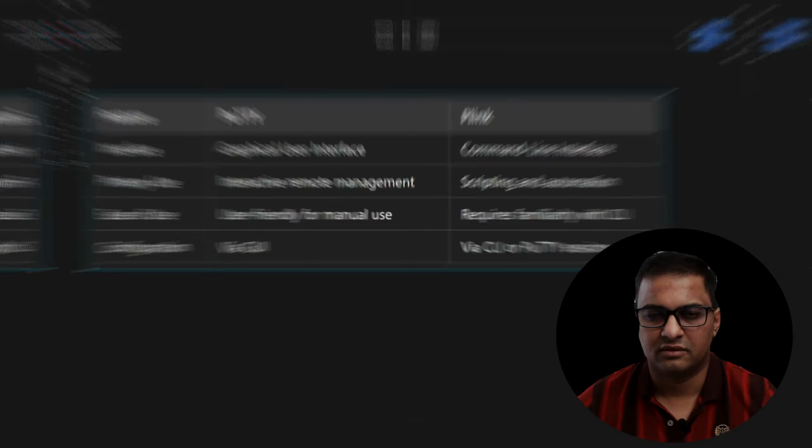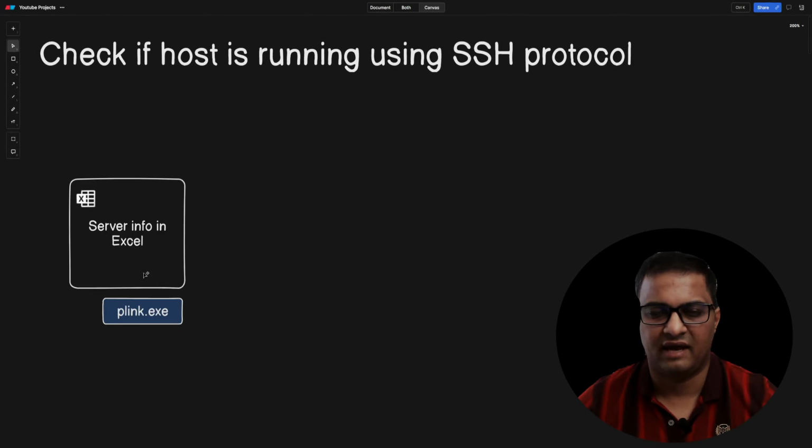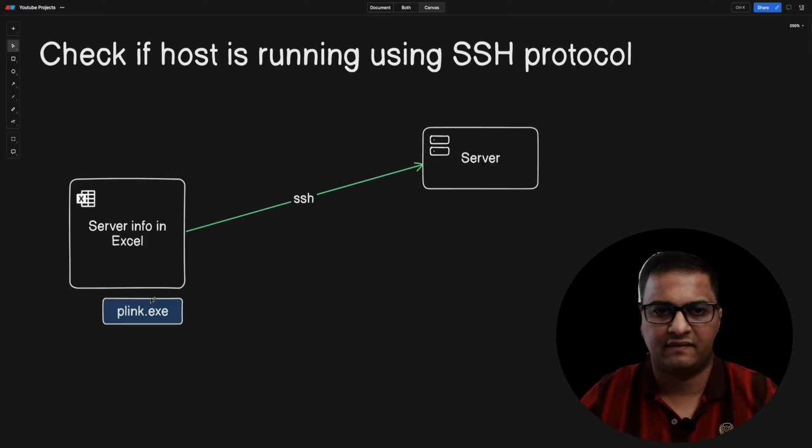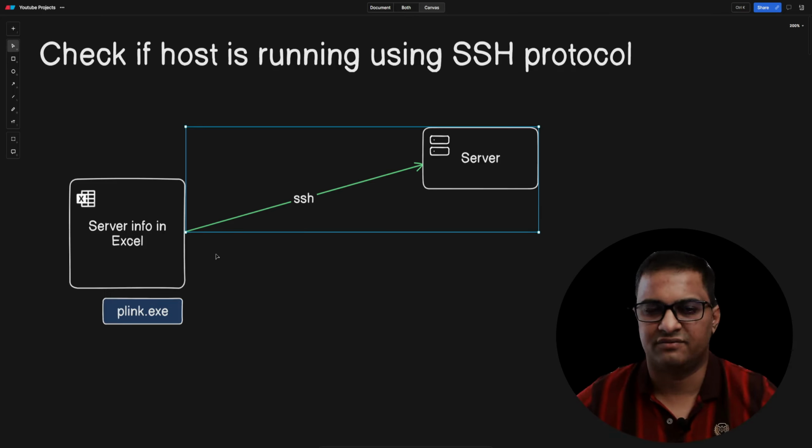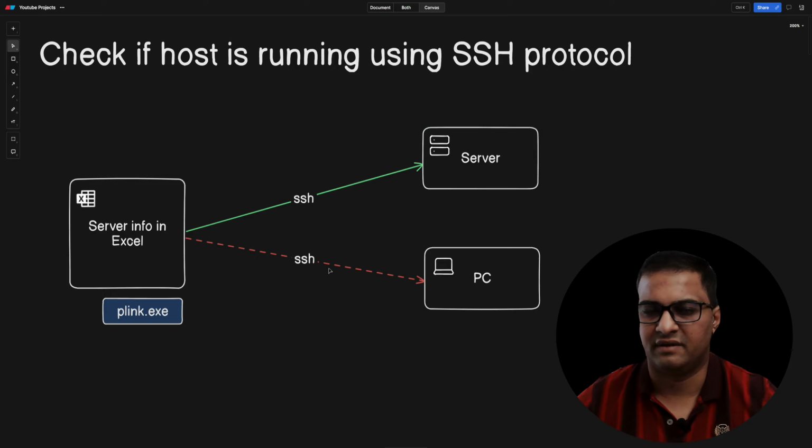PuTTY sessions. So my approach to this query is going to be having an Excel file where we have the server information and plink installed in the system, which will then access the server using the SSH protocol and return connection successful in the status column. If there is no connection, then it returns connection failed. So let's first see PuTTY and plink in action.